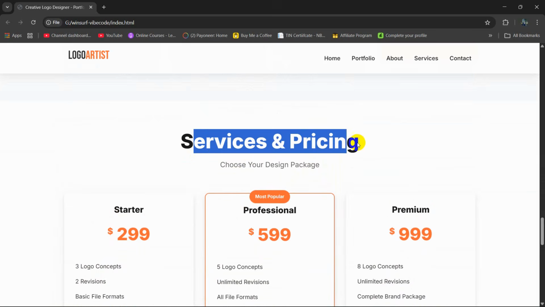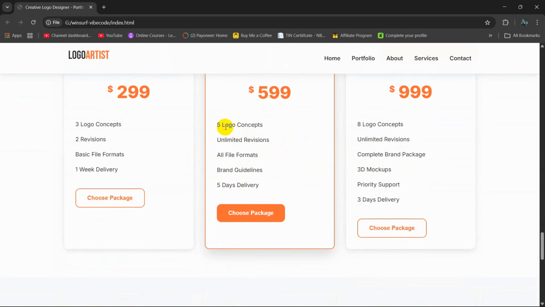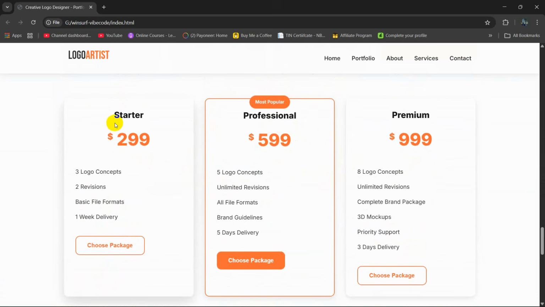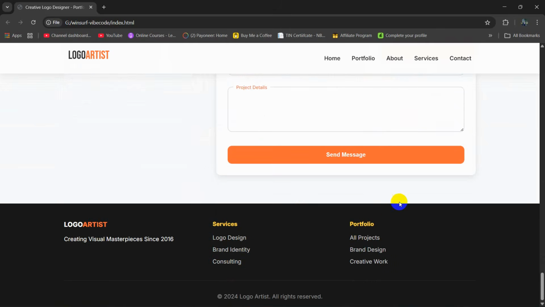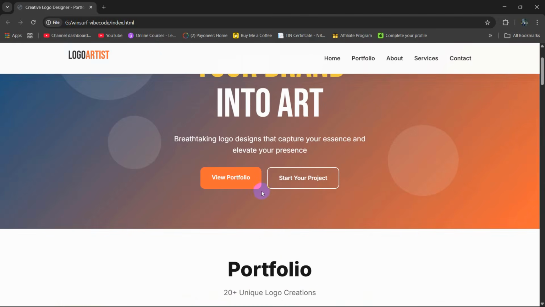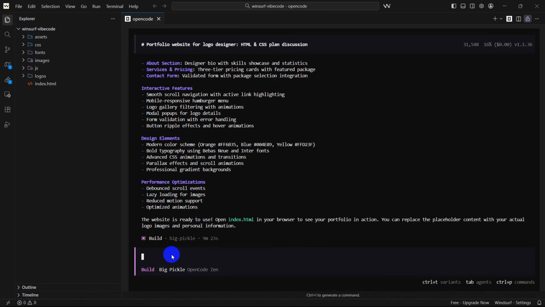And here it also added a service plan: starter, professional and premium. It also added some options over here. For the professional there are 5 logos, for starter 3 logos. Okay, that's good. There's a contact form. Okay, so I think if there were any logos, this website would look really great. So let's say to our Windsurf OpenCode that it should add some random logos for the portfolio section.